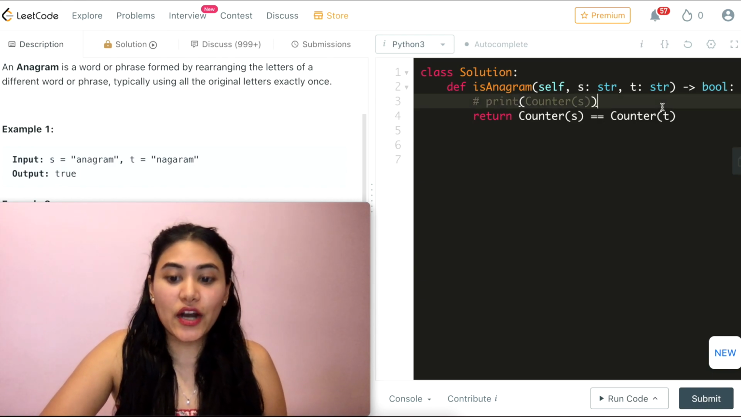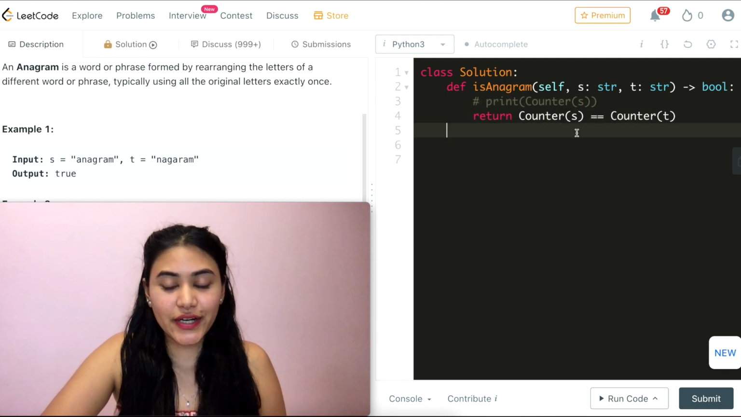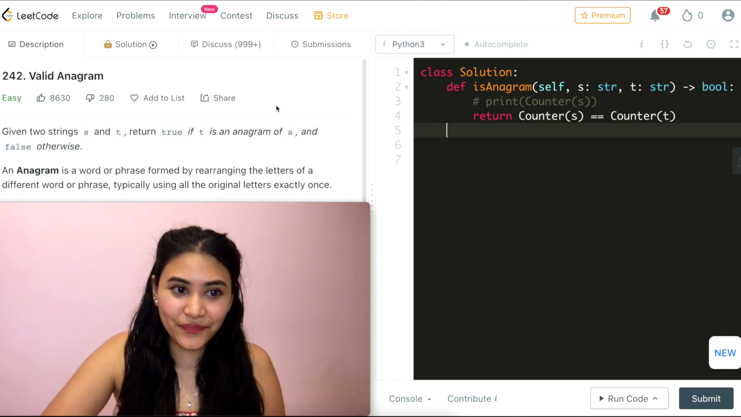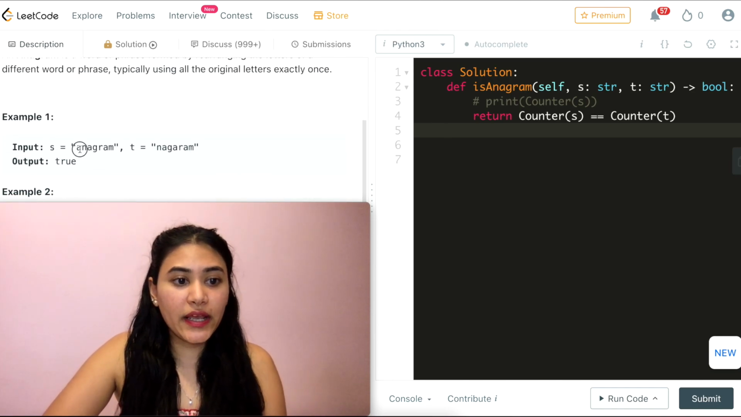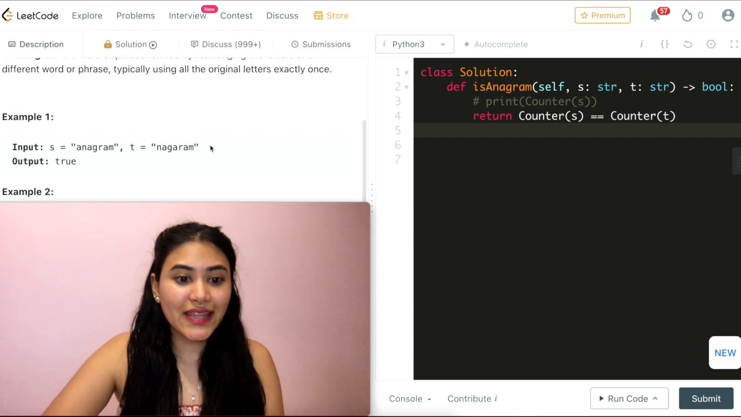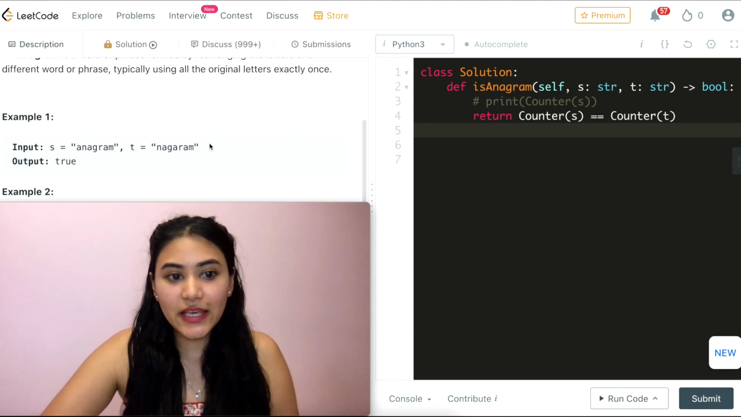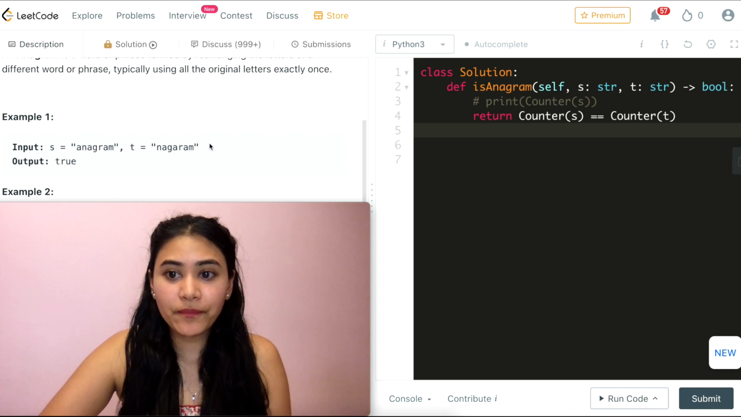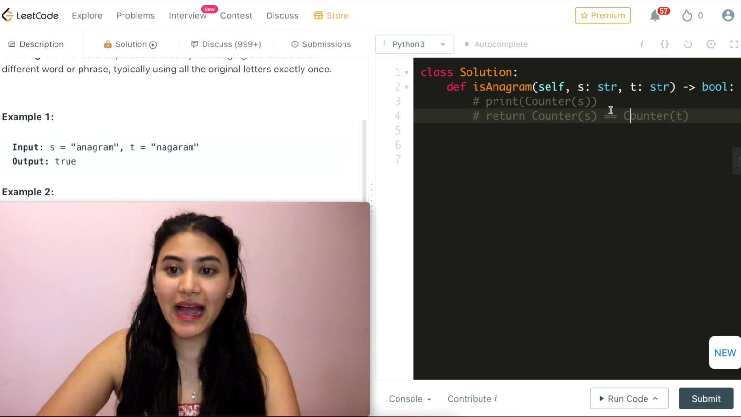But say we actually wanted to do better on space as well. So if we didn't want to maintain 2 dictionaries, what can we do instead? Well, that's what we did when we were looking at anagram and nagaram, when we counted up all the letters in S, and then when we got to T, we just wanted to subtract from S instead of making a new dictionary for T. That way, we're only keeping track of 1 dictionary for 1 input string. So let's code that up and see how that looks.